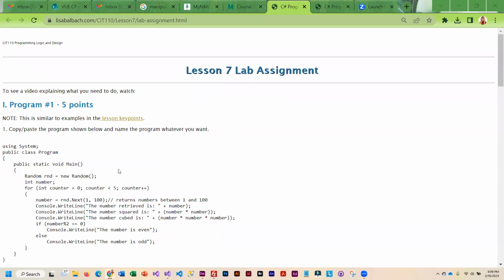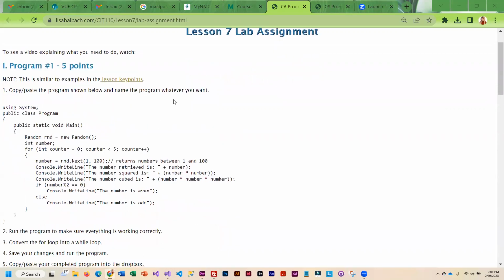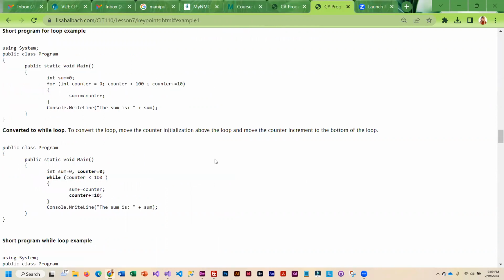For the lab assignment, you're going to be doing 3 different exercises. The first one, you're going to create a new C# console app, and you're going to copy and paste this code. And then you are going to convert the for loop into a while loop. And if you click on the link here, it does show you an example where that is done. And the video that covers the key points actually explains the process to you.